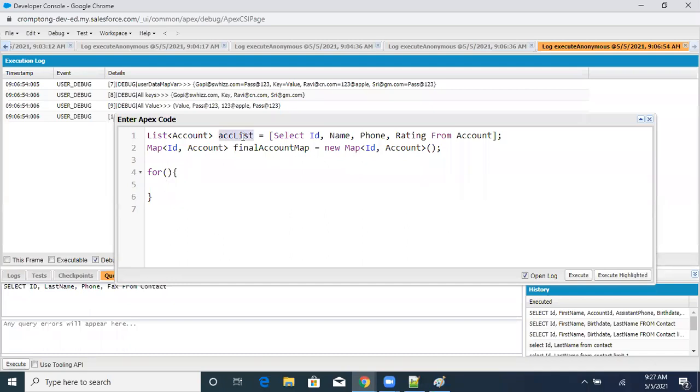For loop, copy this list, put it here, put a colon. You declare any variable, and you have to tell the system that this variable A is nothing but an account. Yesterday we dealt with this for each loop. For each and every record we are touching, right? Now I have to prepare this map. Come here, copy this one, map dot put.